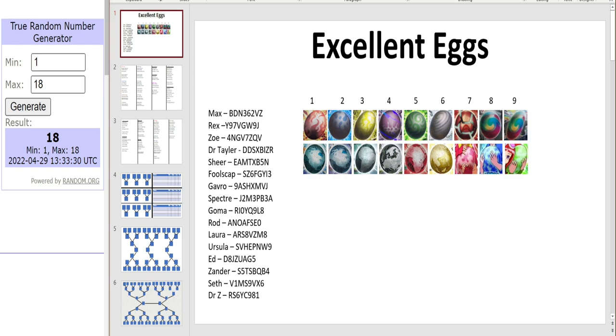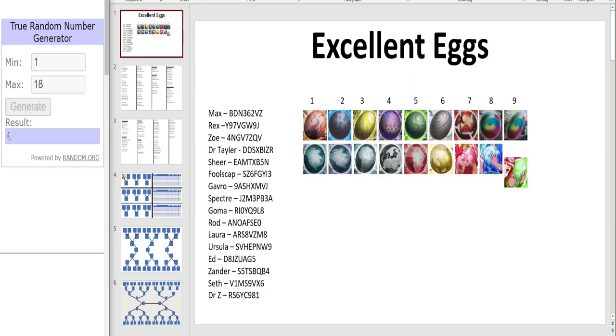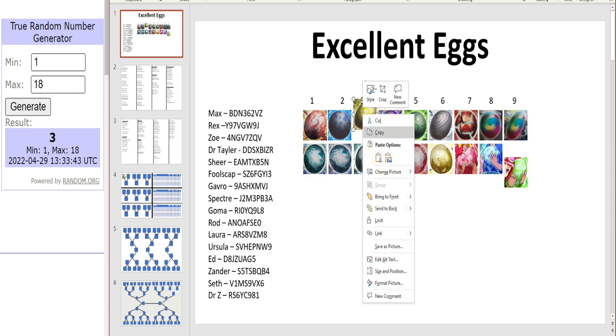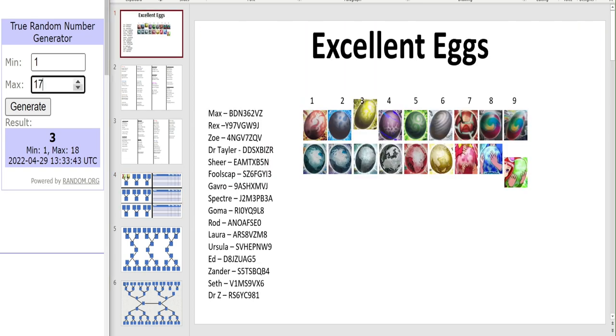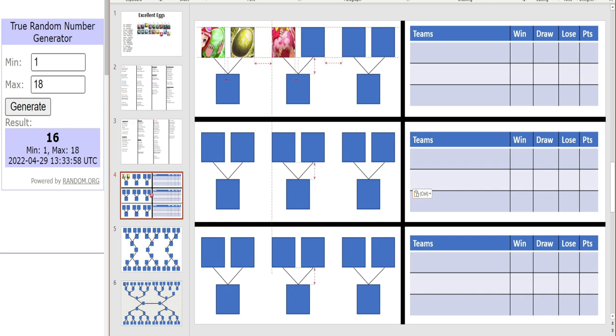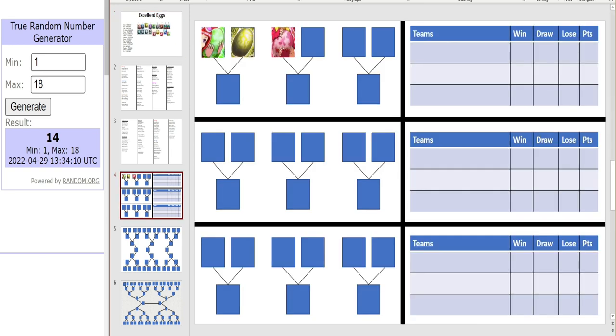Oh, nice and easy, number 18. So the green egg will be going first. And your opponent shall be number 3. So it's the green egg going up against the lightning egg. Right, next up, we will have number 16. So we got the red egg. We got the max egg. So the max egg will be taking on the Africa egg. Ooh, we got two red eggs here.